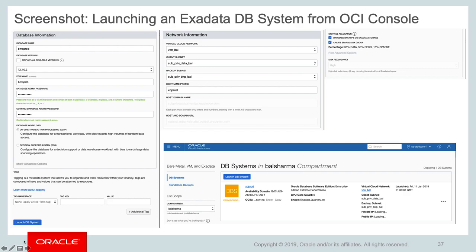Once you click launch database system, you will see the Cloud Console showing up. There is a database provisioning going on, and in the case of a quarter rack configuration, it takes roughly 4 hours. So you'll have to wait for that to get completed. Once the database is provisioned, you will get a notification saying that the database system is ready to be used.